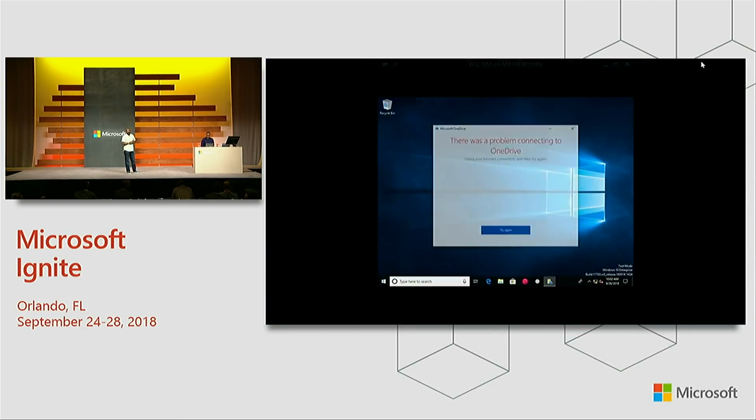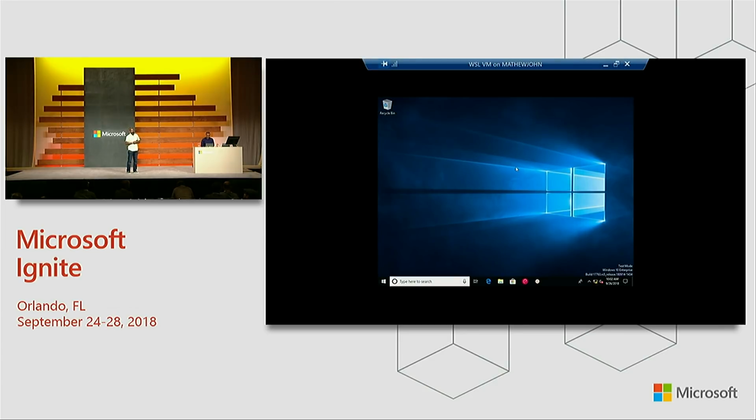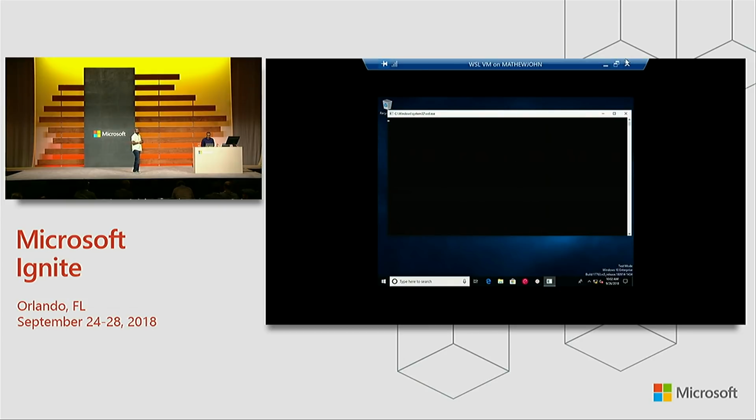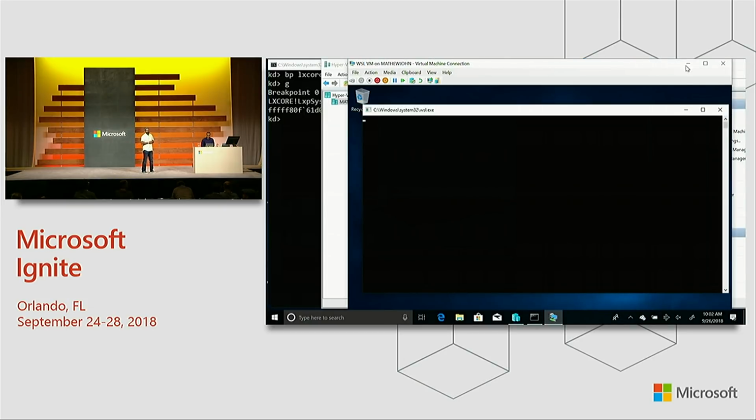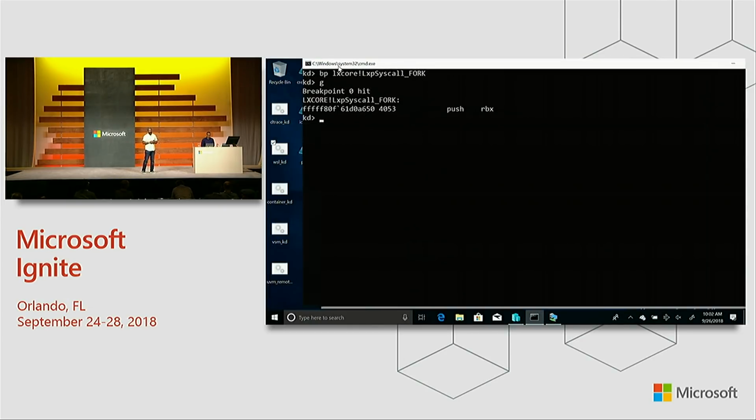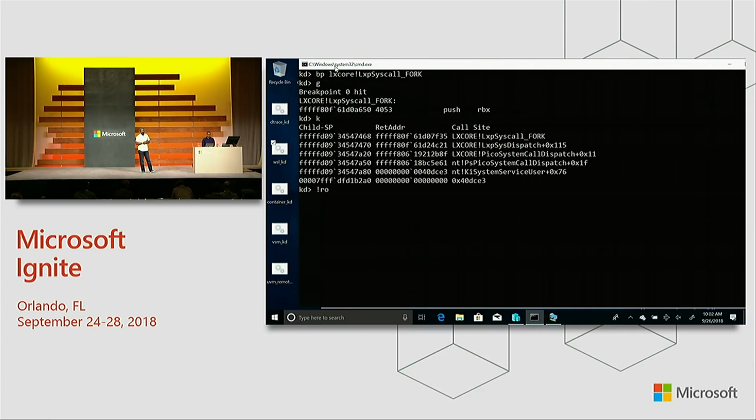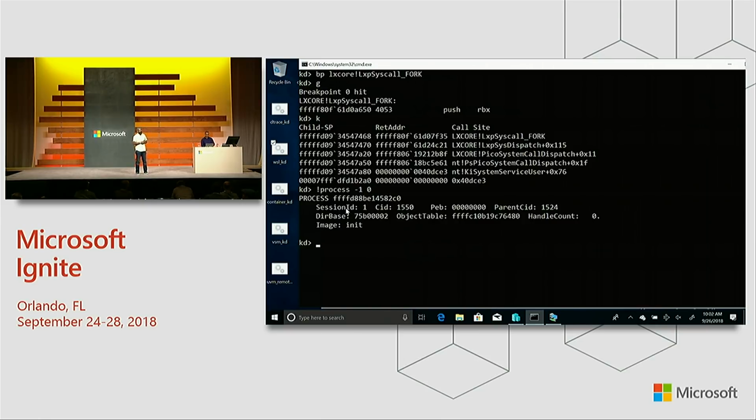Ignore that. So if I go here and I run WSL, it broke into the debugger. So this is the fork system call. K gives me a backtrace. If I look at what process this is in, it's the init process. So the init process is trying to create the next process, actually calling fork.